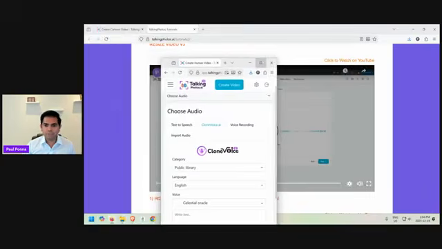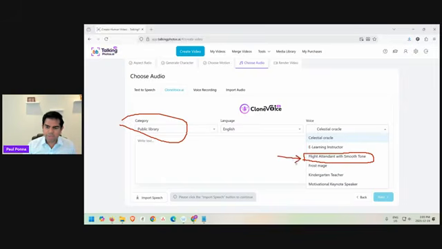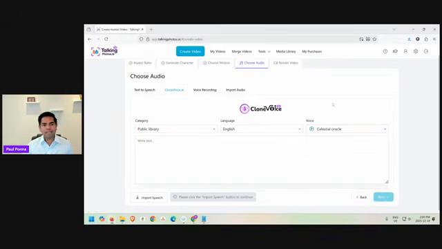So again, let me show you where it appears here. Okay. So here, public library, you see this flight attendant with smooth tone. See, it appeared here. You see? So that's how you can do it dynamically like this, and it will automatically show up in the integration. All right. So that is the basic idea.